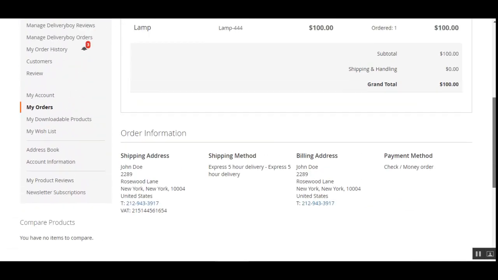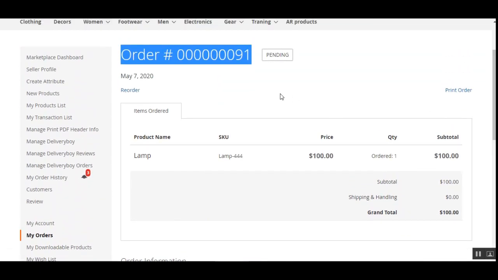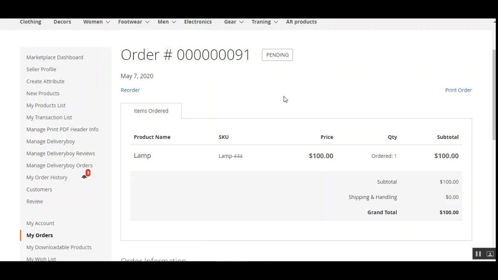So here right now we can see that there's no OTP or anything, but before completing the order the customer needs to provide one OTP to the delivery guy. After entering that OTP only the order would be completed.